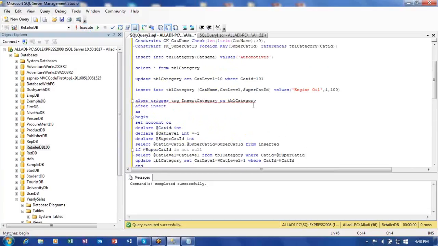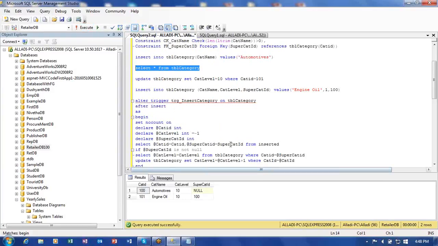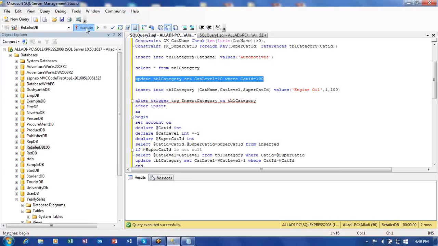Now this time, select star from TBL_category. You see here 10, 10 like this we get. Okay, now first of all, we need to change it. We need to change actually the automotives to 10. So try to change here: cat_level equal to 10 where cat_id equal to 100. Let us see what will happen with that.